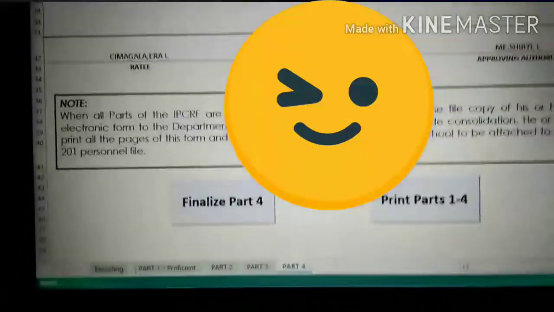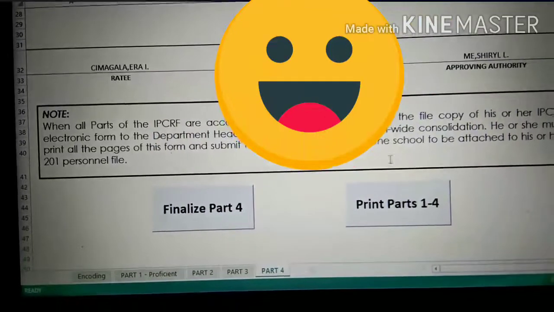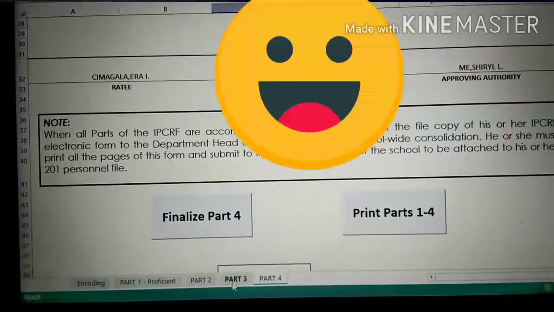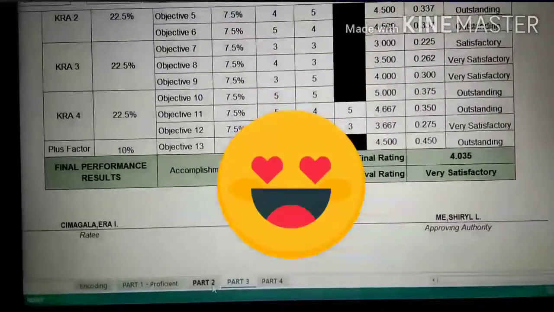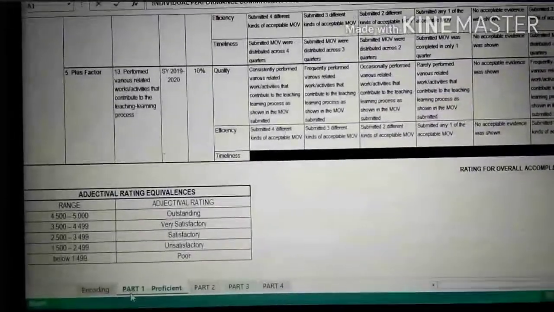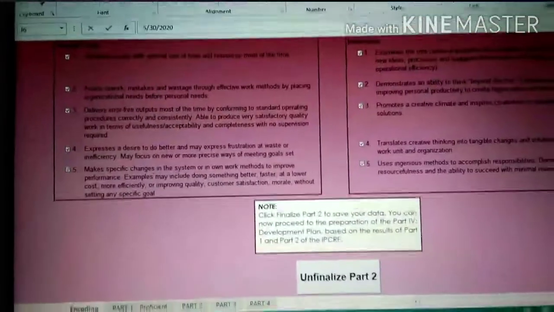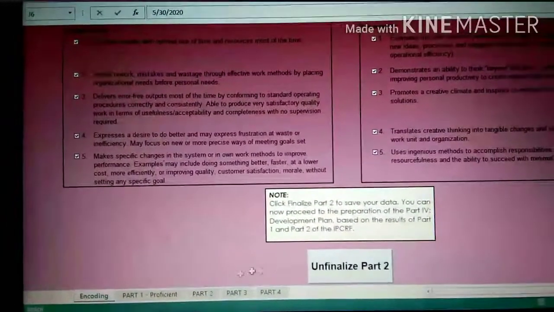So, lahat po yan, pwede po ipang unfinalize po. Pag mayroon po kayong nakalimutan, then you have to print parts 1 to 4 po before you finalize the print. This one. Print nyo po lahat yan. Bago po mag-finalize lahat na. Pero pwede nyo naman i-unfinalize. So, unfinalize.